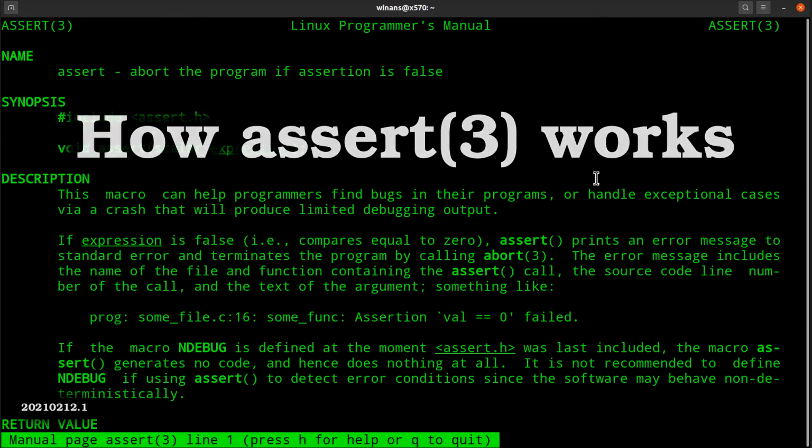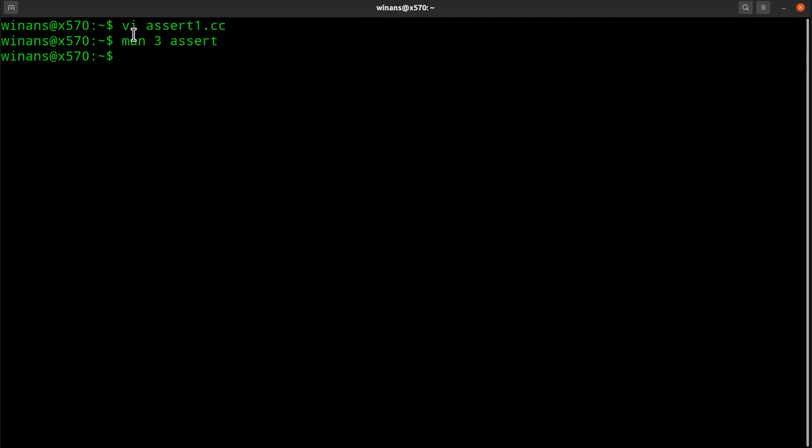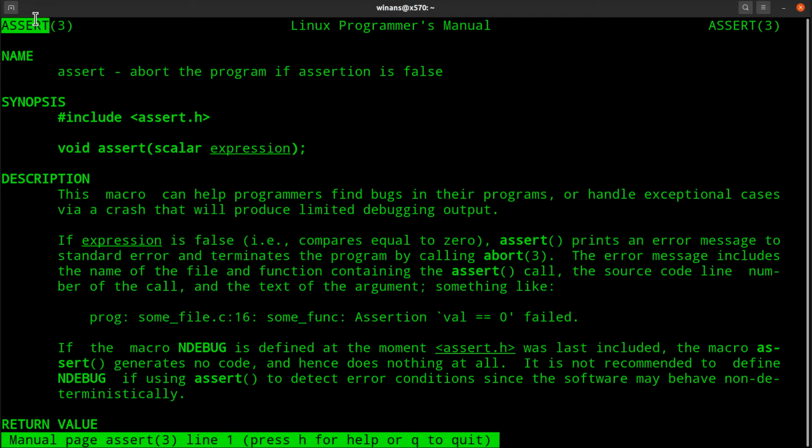First of all, let's make sure you understand what assert(3) means, okay? I type man 3 assert. This is section 3 of the online Unix reference manual for the command assert. That's what the 3 in parentheses means, and then you can see it again on the top of the manual page. So that's what the title of this video really means, okay? And as a typical man page, it says assert: abort the program if an assertion is false.